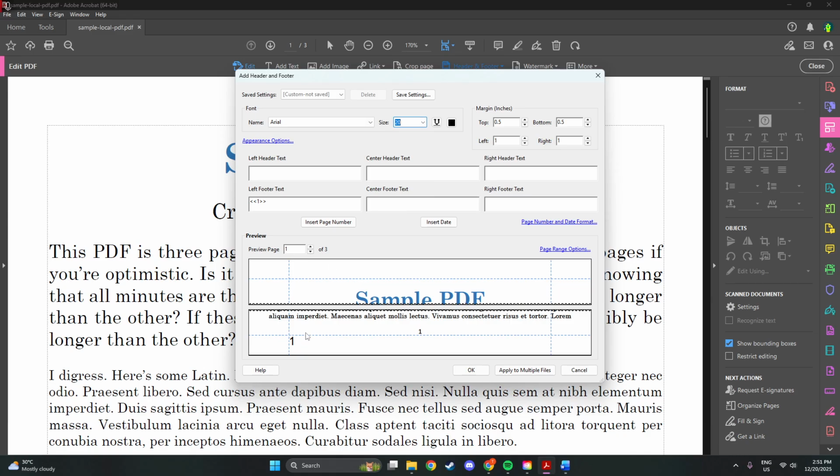Use the preview to see how your page numbers will appear across the document. Flip through a few pages to check alignment, spacing, and contrast. Make sure the numbers aren't too close to the edge and that they're easy to read against any backgrounds or graphics. When everything looks right, click OK to apply the numbering to your PDF.